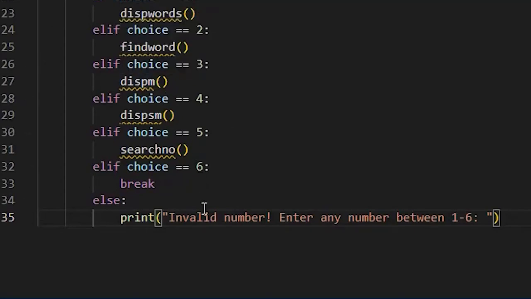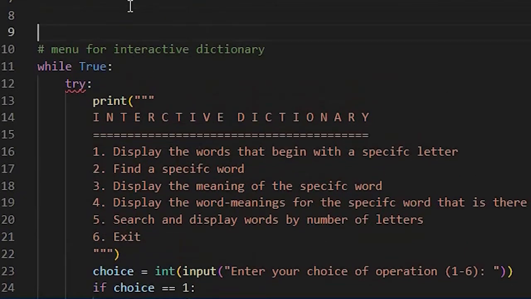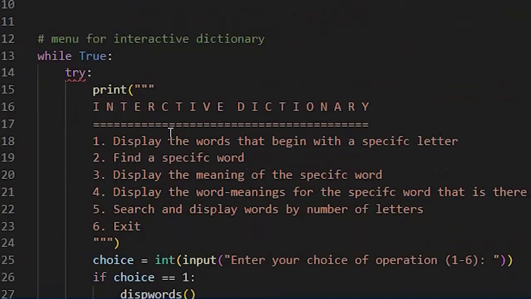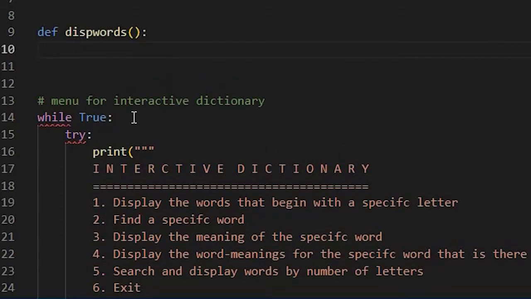Let's go ahead and actually create them. So let's go back up right before our while True. And here, let's create our first function, which will be, let's see what we named it, display_words. def display_words. Okay, there we go. Now, how about we just put in a comment here?